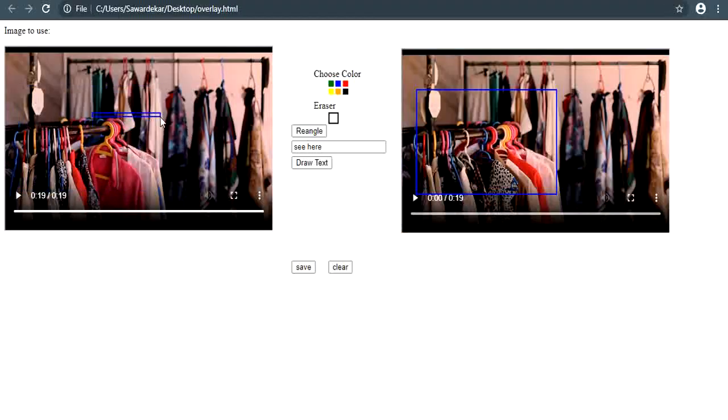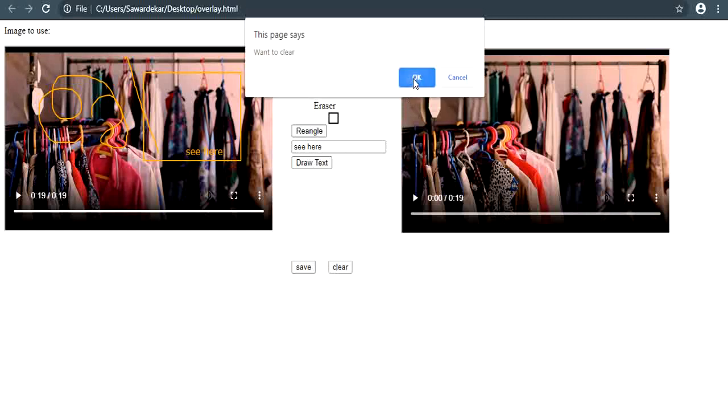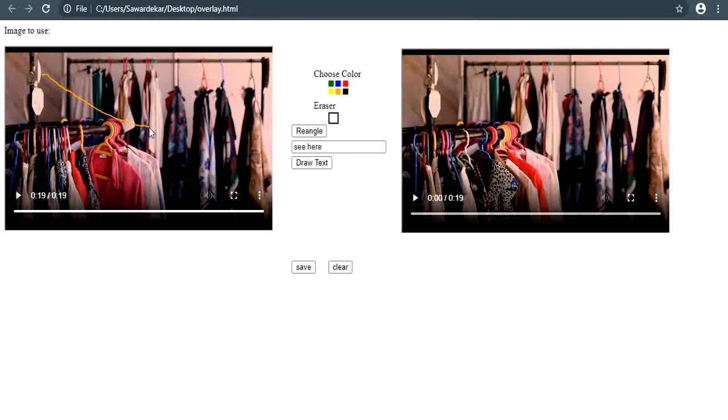Whenever it is a freehand, suppose we go back to the result. If this is a freehand, suppose you click on the color. Here we start from this point to this point, this is a freehand. Suppose you clear that particular canvas and then do a freehand.